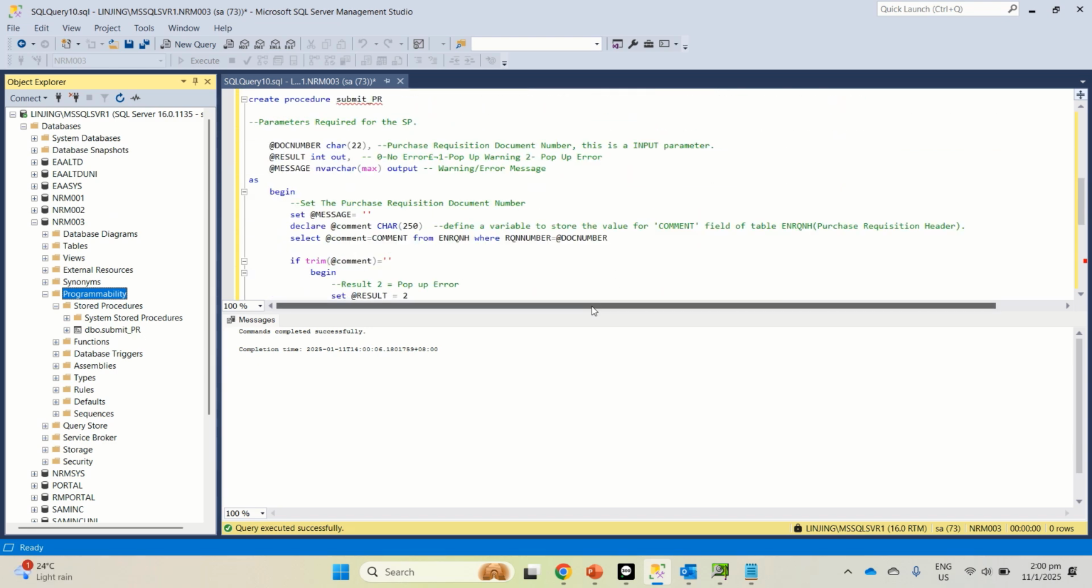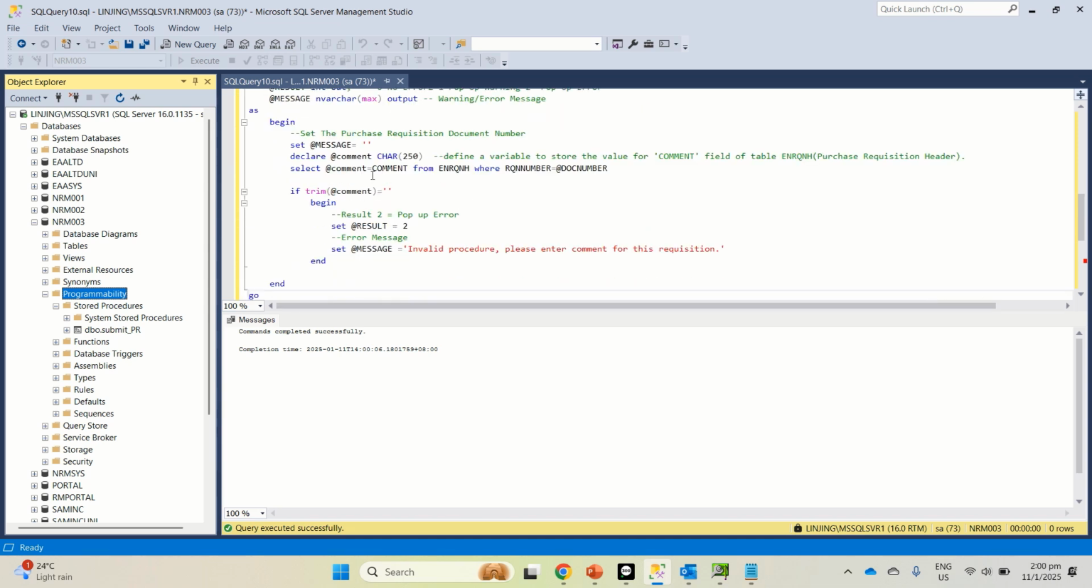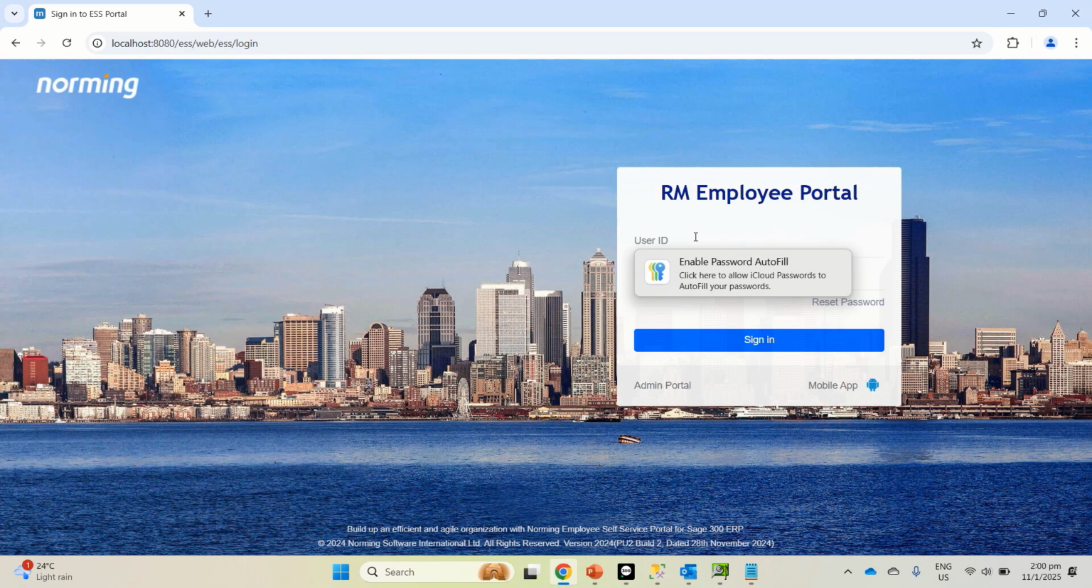This stored procedure is doing a simple job just for demo purposes. It checks whether the comment is empty or not. If it's empty, it prompts an error and asks the user to type the comment. Let's go to the ESS portal. Let's log in.